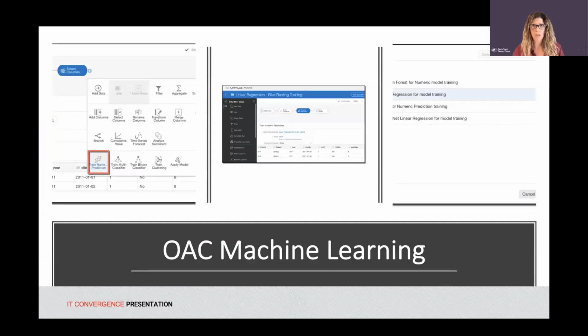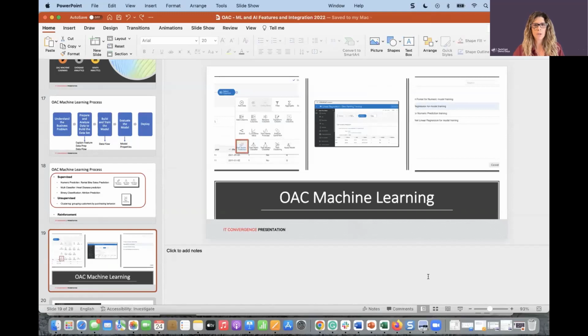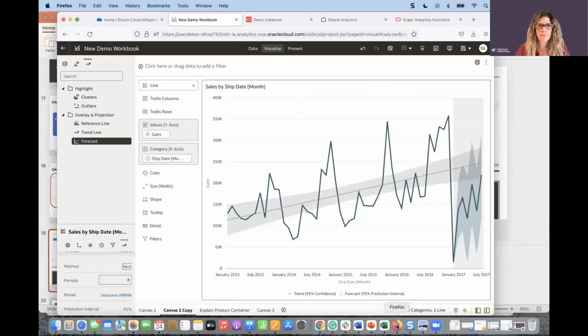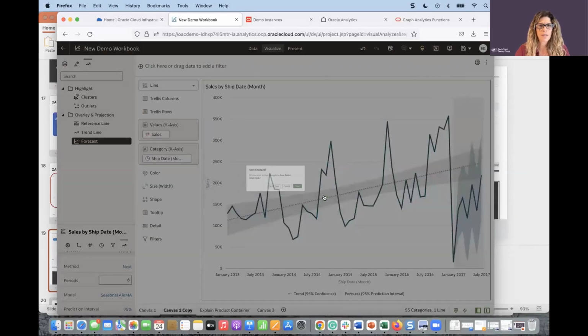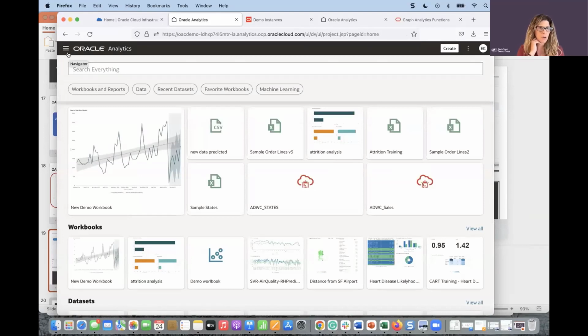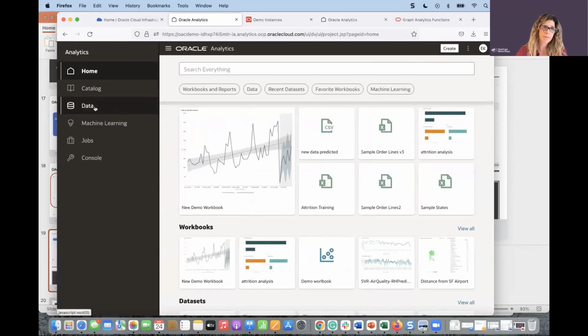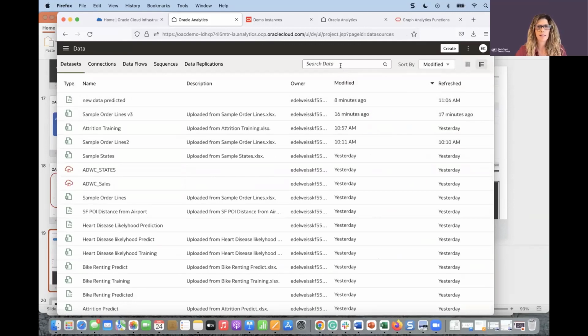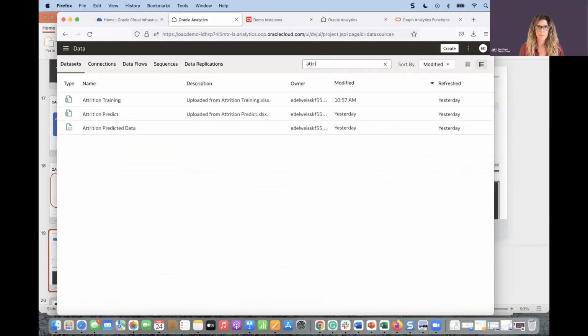So let's come back to the tool and go to the machine learning model. Okay, let me come back here. Save changes, yes. Okay, perfect. And then let's go to machine learning. So imagine that I'm going to work with 2 data sets that I already have here. Go to data, and let me show you. That is attrition training and attrition predict.